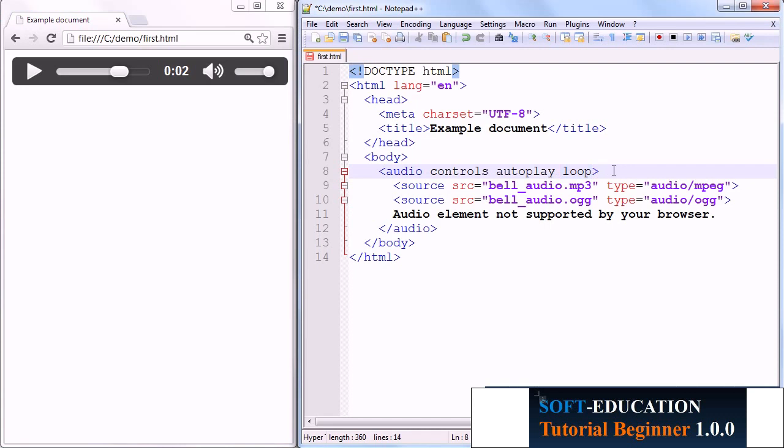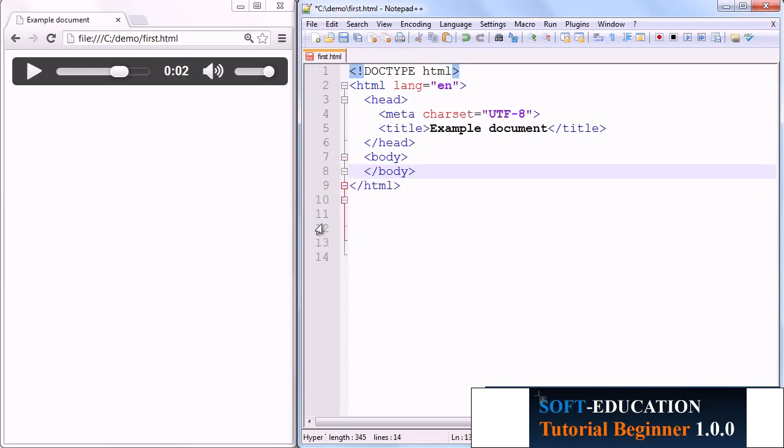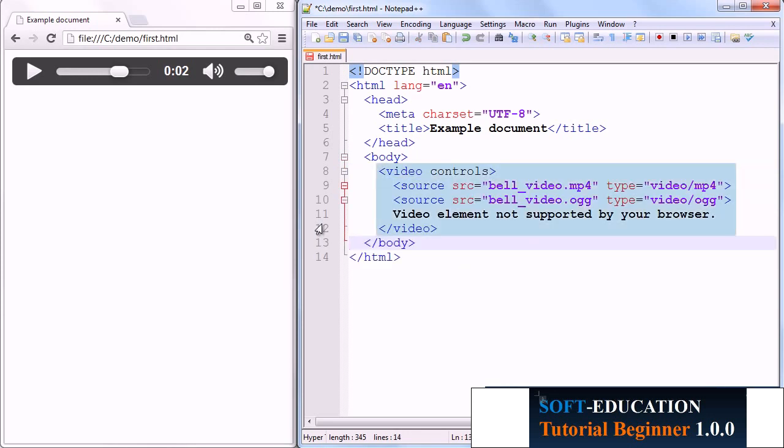Now let's look at the video element. I'm going to delete the audio element and paste in a video element. The video element is similar to the audio element. You can specify the video source URL using an attribute in the video element, or you can use source elements inside the video element like you see here. And just like the audio element, at the time this video was made, the major browsers do not all support the same video file types.